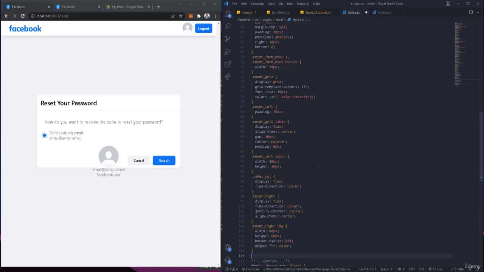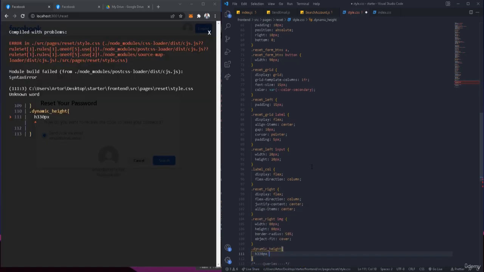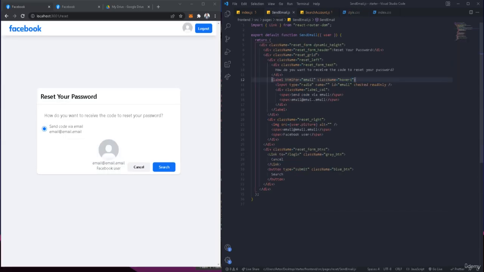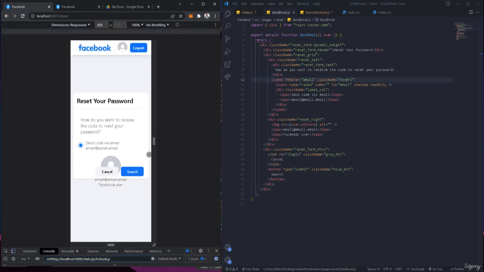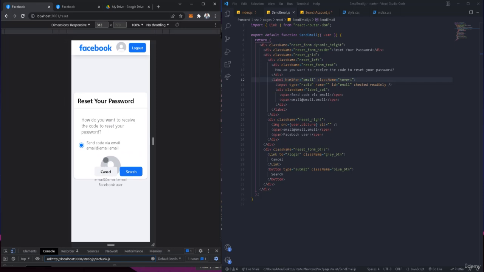Then we're going to go to the div dynamic height, and we're going to make that 30 pixels, like this. Let me just go back to the send email. Let me go to the smallest screen to see. So this is how it's going to look in the smaller screen. It's going to be this way, so this is going to be here. The height of this element is going to be changeable, and that's why in the beginning we're going to make it a lot larger than this.